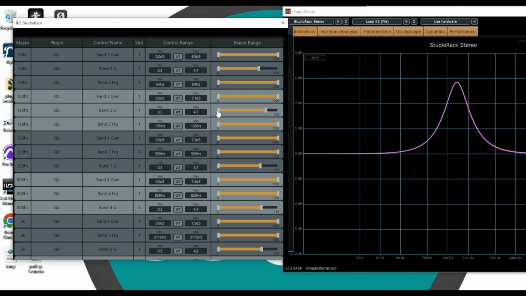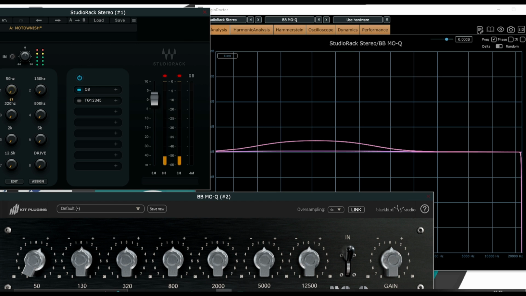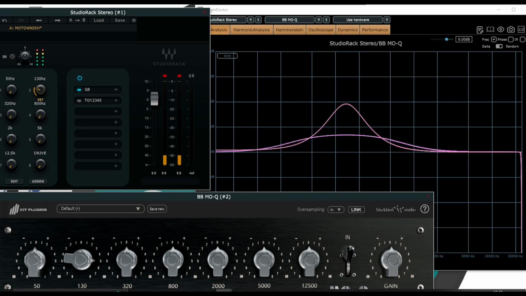Now, what's even cooler about Waves StudioRack's macro function is that you can adapt the speed and timing of each parameter. You can do this with the Q, so the proportional Q stays wider for longer and then starts to narrow at a certain gain level. And you can do the opposite and make it narrow sooner, etc, etc. Now, to get my Waves macros closer to the Kit's MoQ proportional Q, I did have to adjust the timing, but I will tell you right now that I cannot 100% recreate MoQ's proportional Q behaviour, but I can get extremely close, as you can see here.